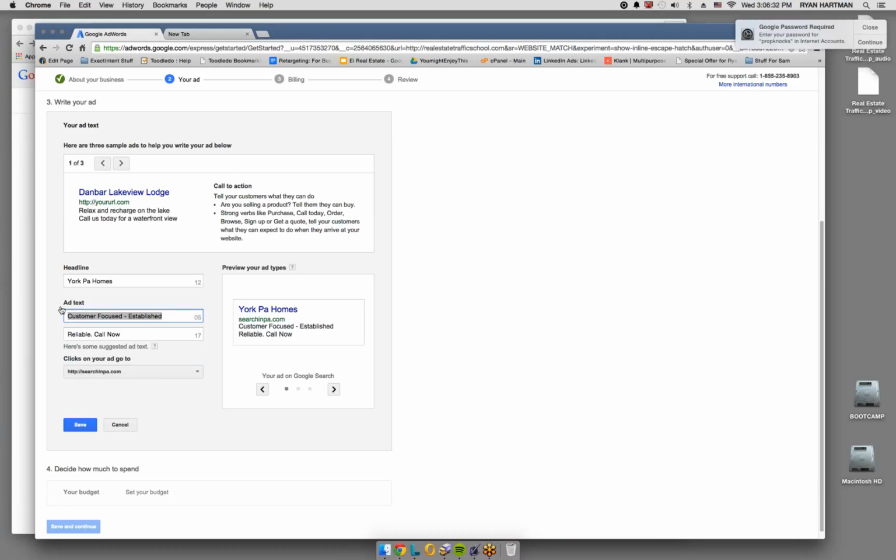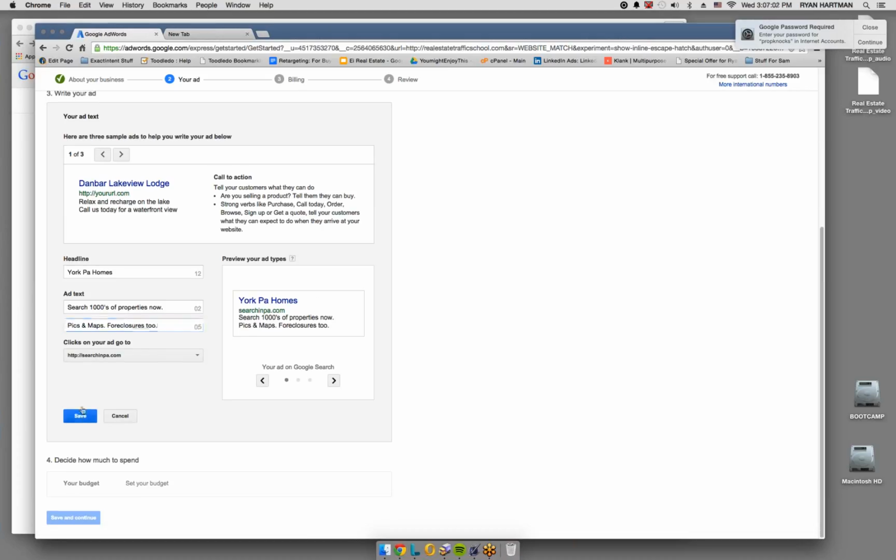Add text: search thousands of properties. Now, pics and maps, foreclosures, too. Something like that. If I was doing a house, again, I could have done the address as the headline. But we do want to make sure, of course, that we keep the ad relevant to the keywords we're going to use. So I'm going to keep going here.